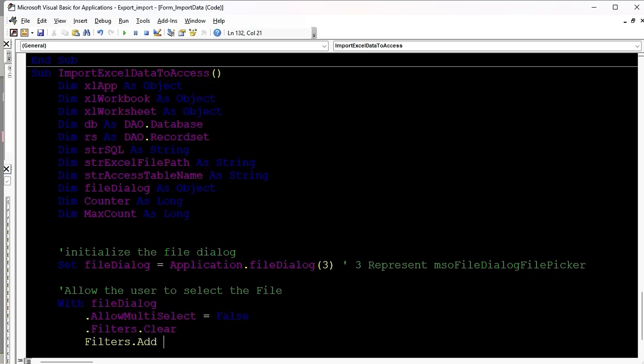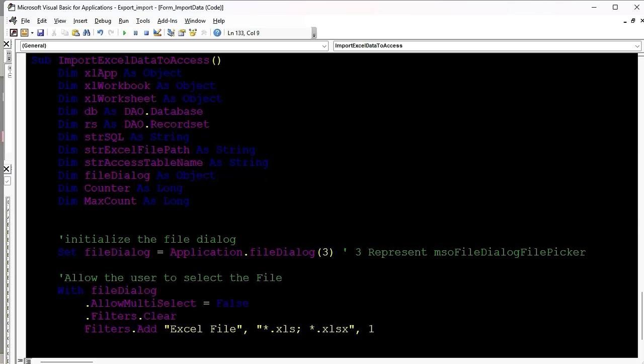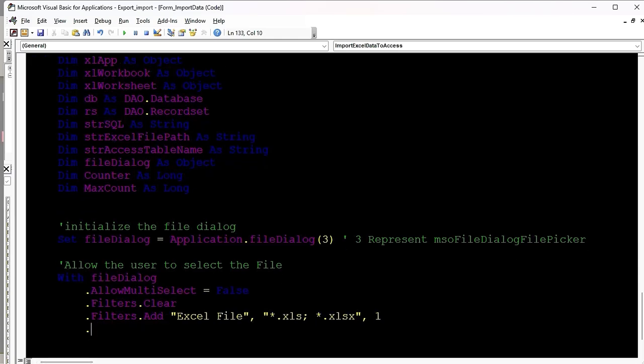dot add. We add Excel file, in double quotes, comma, and in double quotes star dot xls, put this sign here. Then paste, then put the star dot xlsx, comma, then title. Here I forgot the dot. Dot title equals to Select the Excel file.